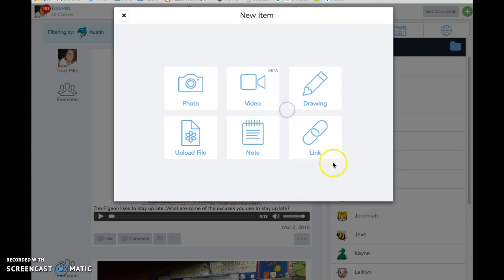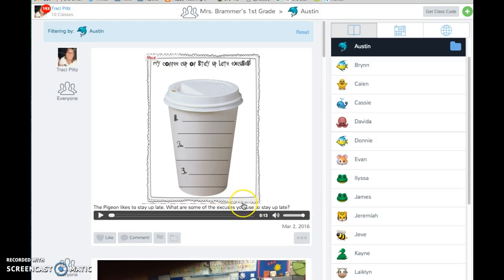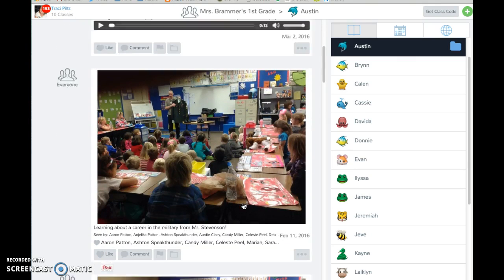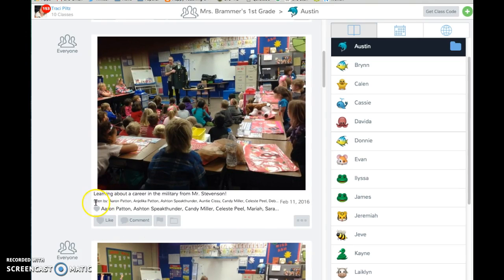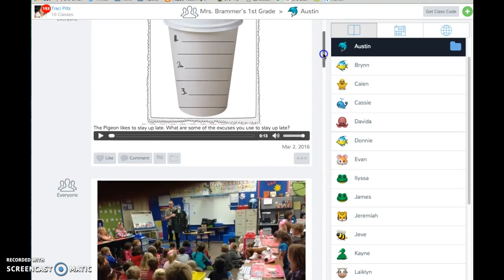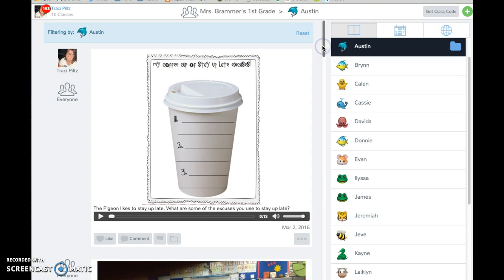What I really like is if parents are connected to this, you can look and see which parents have viewed. So here I'm looking at Mrs. Brammer and at Beartooth, and I can see which parents have actually logged into Seesaw and viewed this. So if you're sending out important information, you can see who's actually been looking at that information. So that's how you can send items out to your students pretty easily.